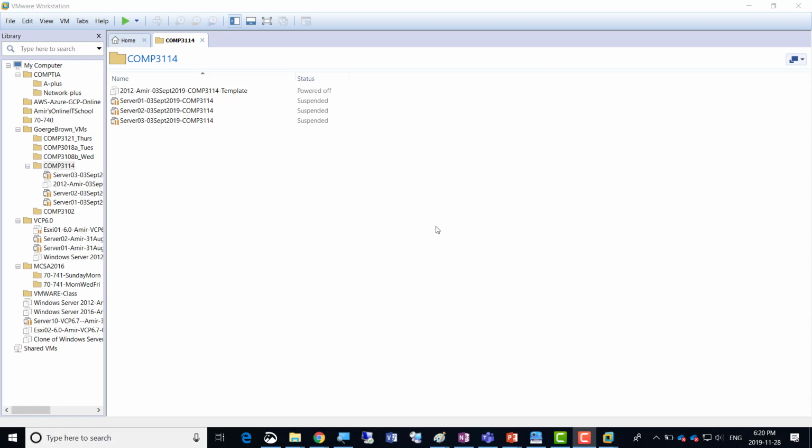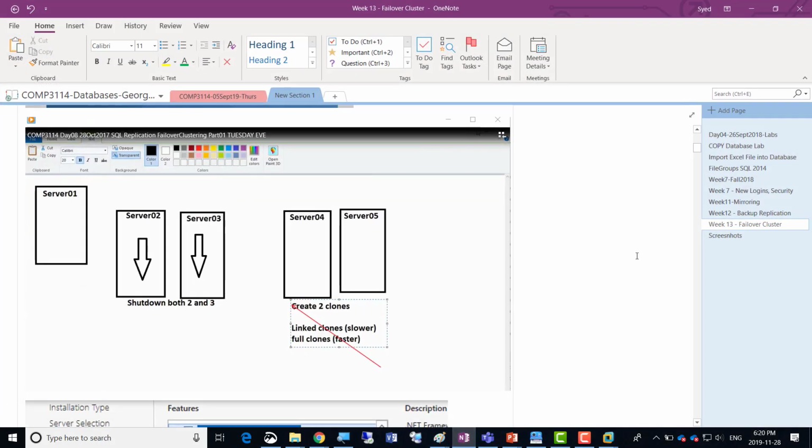Alright guys, so let me just explain what we need to do today, and that is the failover clustering.